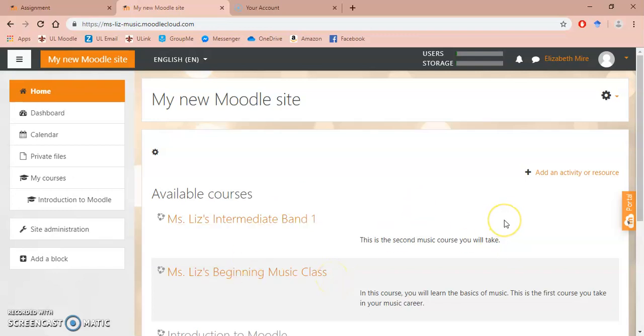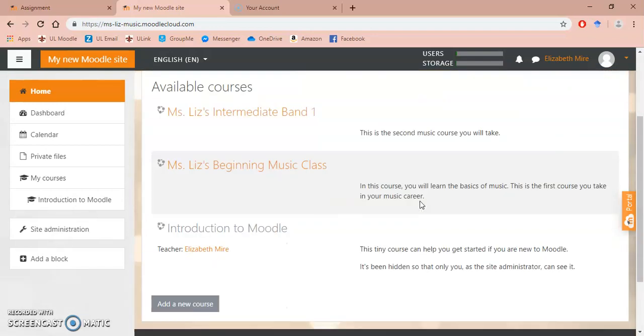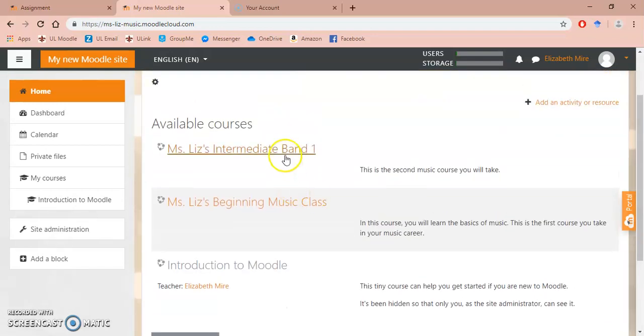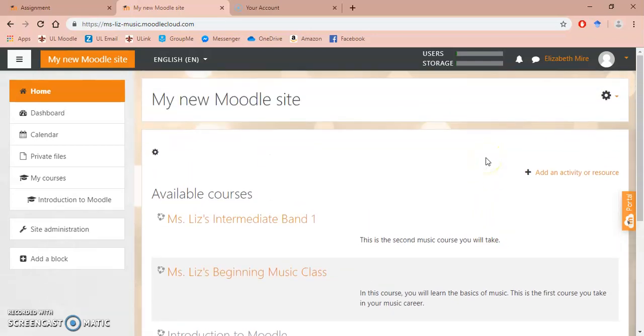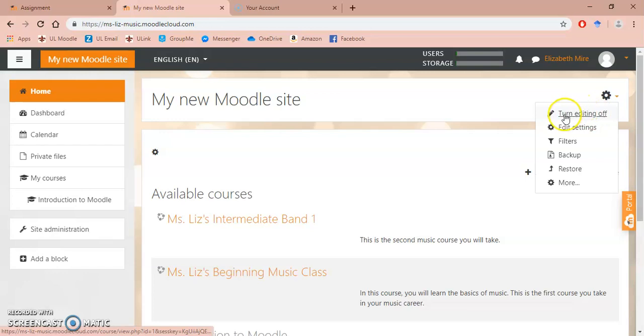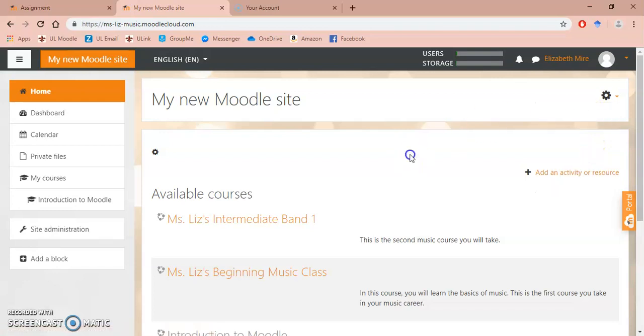Hello guys, so today we're going to learn how to create a course in Moodle. So I have two created already, so I'm going to go ahead and create a second one. So the first thing you're going to do is go to your settings and turn editing on. Mine says off here because it's already on.